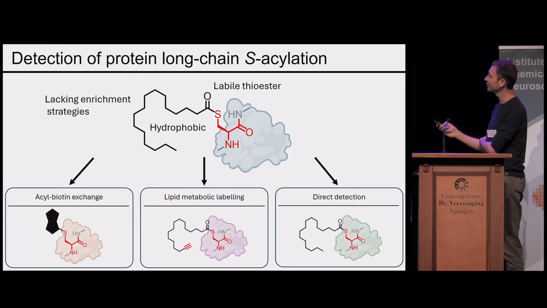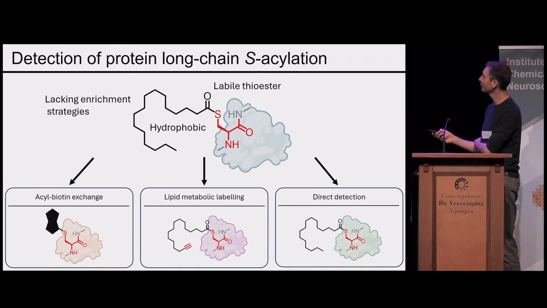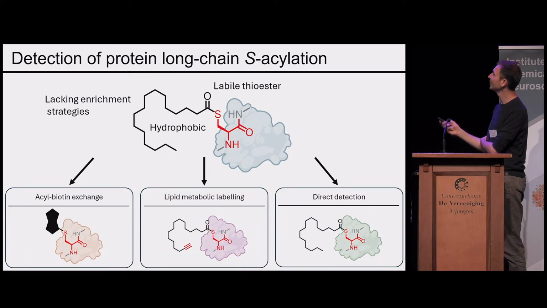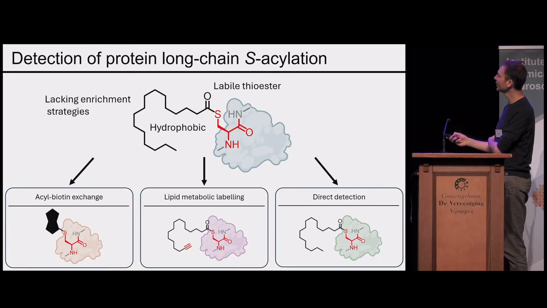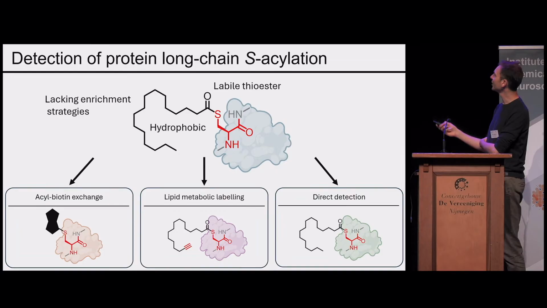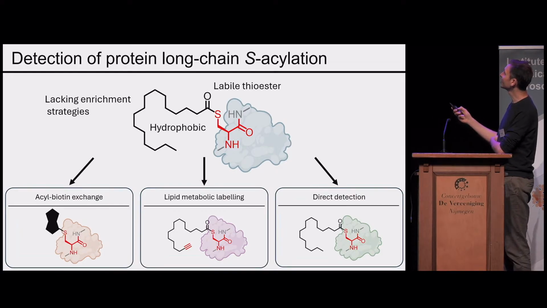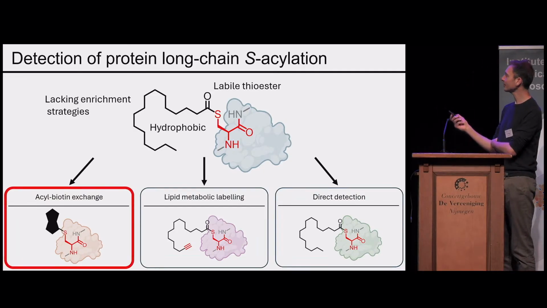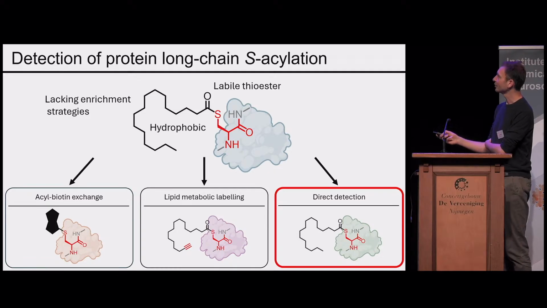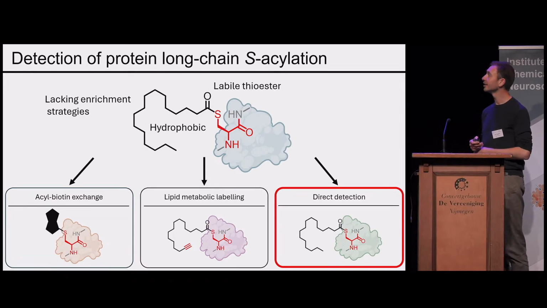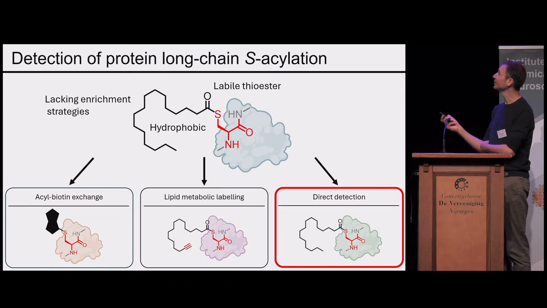And we have several strategies to analyze this protein lipidation. One thing we can do is acyl-biotin exchange, which I'll explain in a minute, where we swap the lipid for an enrichment handle. We can use alkyne-tagged lipids to have a tag to enrich these lipidated proteins. And we can also overcome these limitations with a detection strategy. But I will first focus on this acyl-biotin exchange and how we use it to gain insight into the biology of protein lipidation.